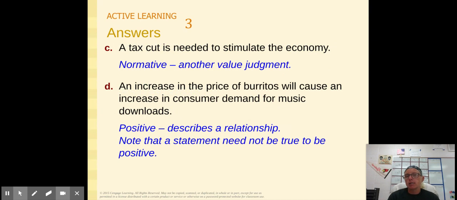All right. A tax cut is needed to stimulate the economy. That is normative. That's not necessary. That's an opinion. Some politicians say tax cut. Some politicians say tax increase. You can't for sure say that, you can't use data to say that. It's an opinion. When you see a tax cut is needed, it should be done.